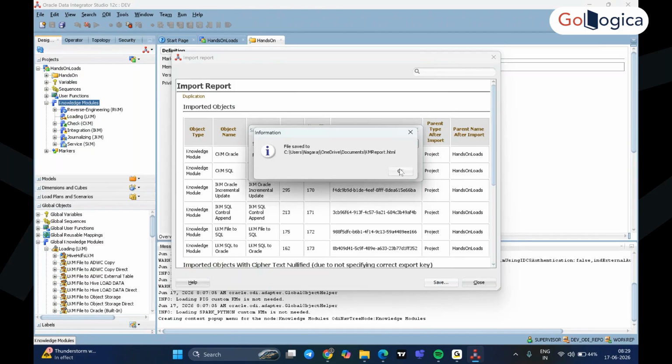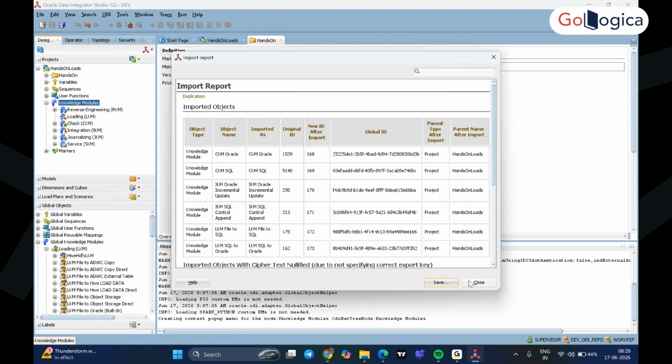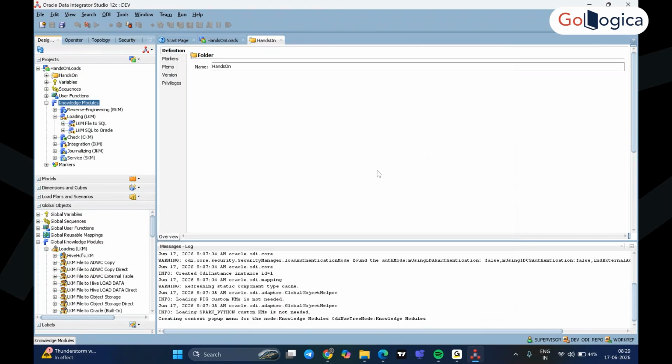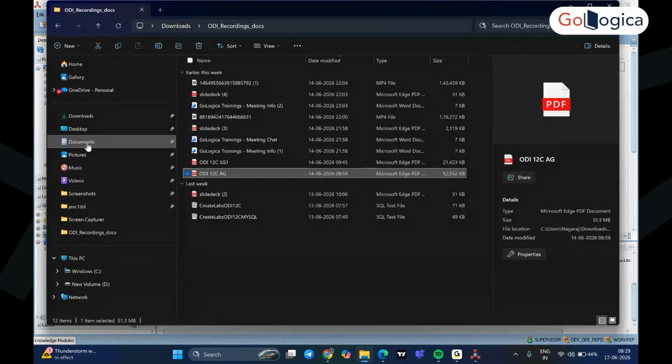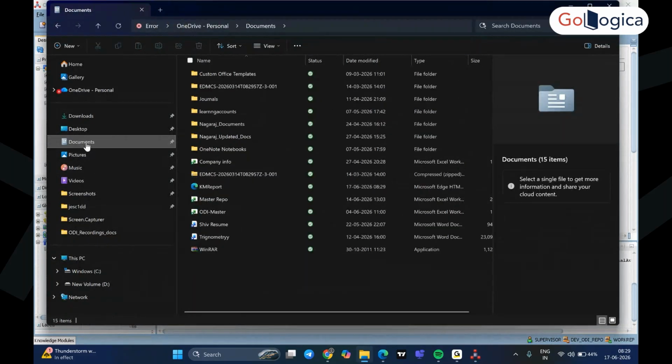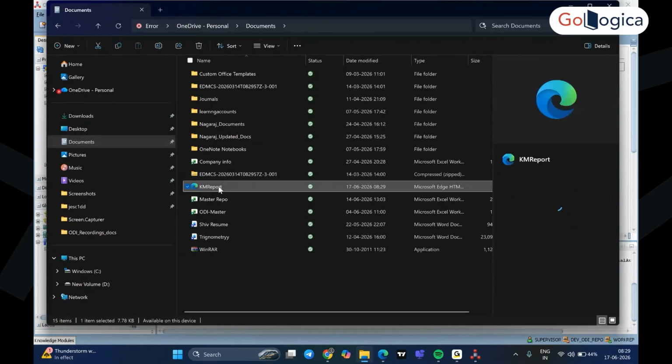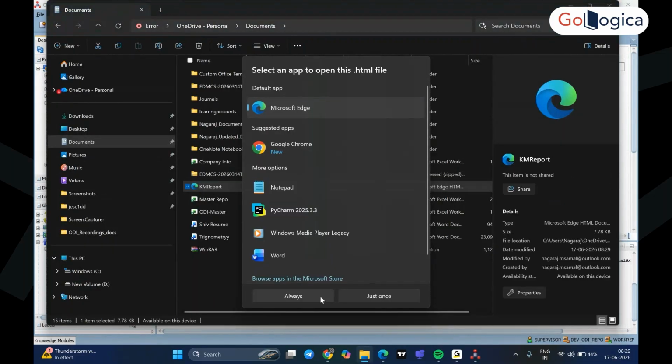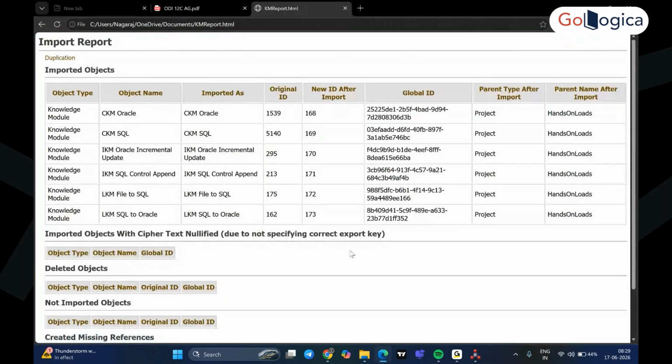Now you can go to My Documents and close this report. Go to My Documents, File Explorer. Open with the browser. Nice. Got it. We can save to our local, then we can. Okay, understood.